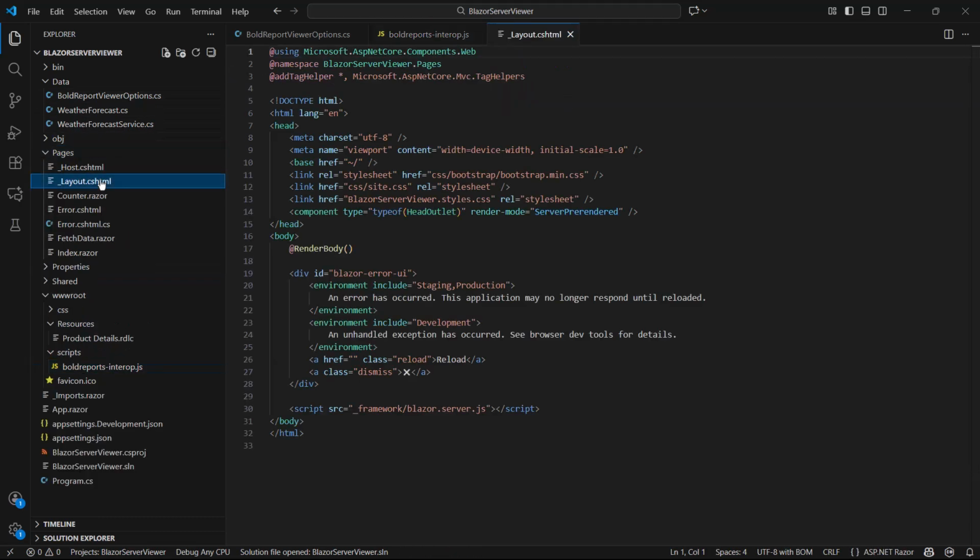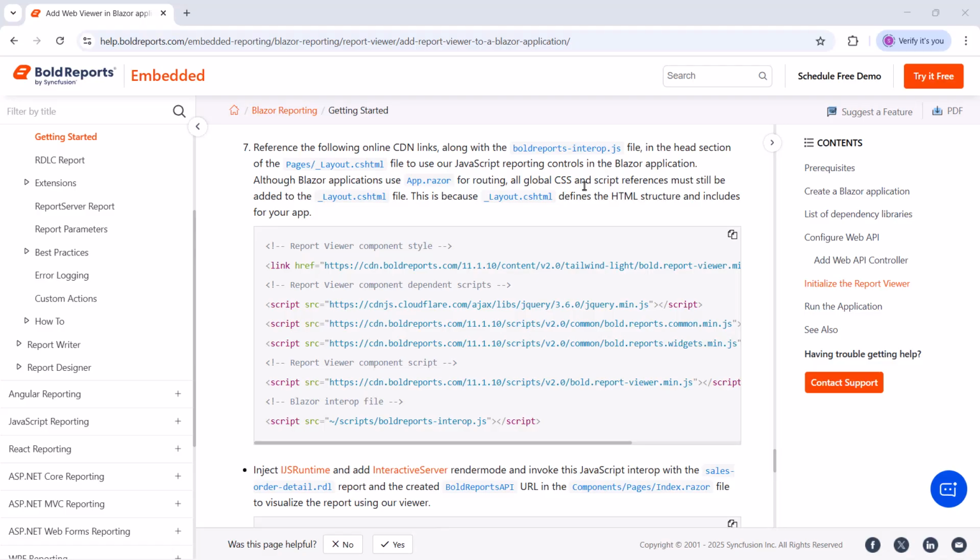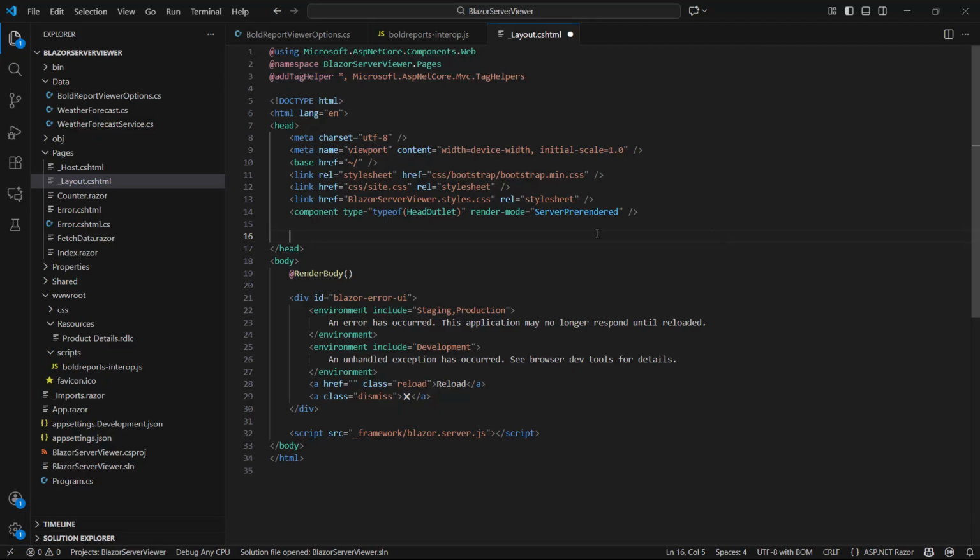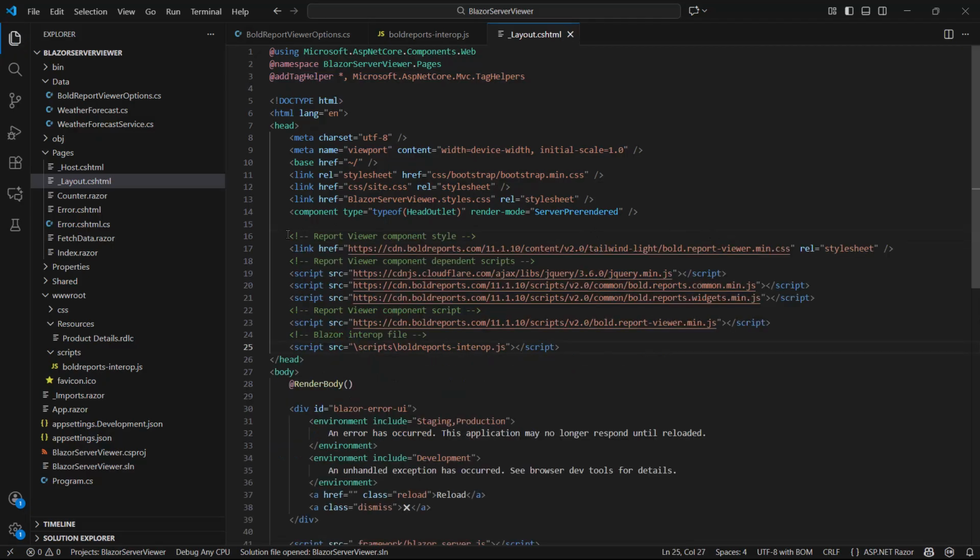Open the _Layout.cshtml page in the Pages folder. Then, copy the code from the documentation, and add the CDN links with the boldreportsinterop.js file to use the JavaScript reporting controls in the head tag. I have included the documentation link in the video description.